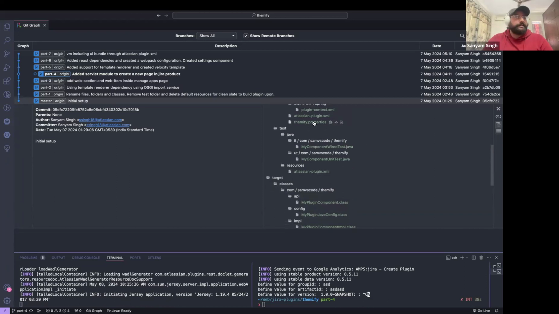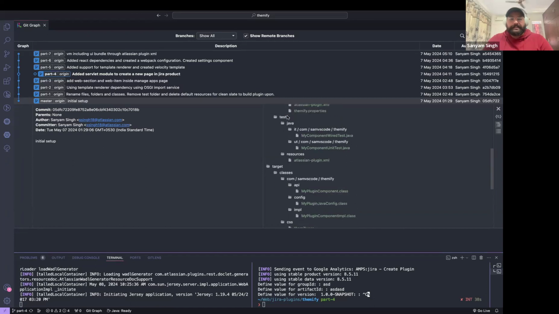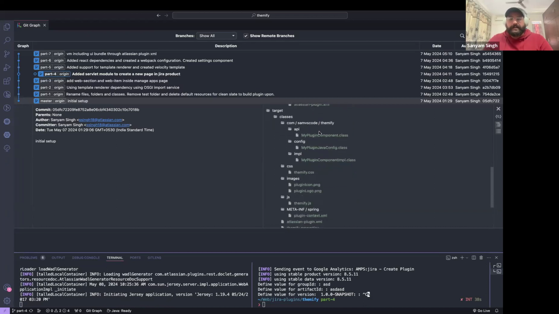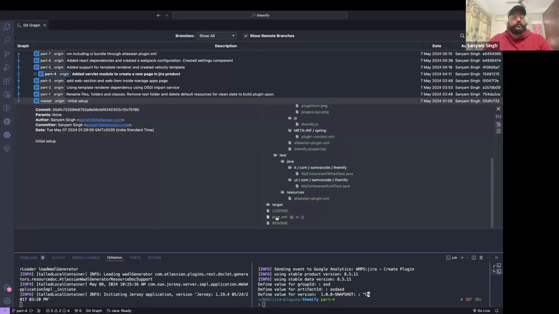Then the properties file is related to your I18N configuration. It keeps the key value pairs of your internationalized values. We can ignore the test folder for this session. We are not going to go into this, but this is of course basically to run your test. Then you have a basic POM XML that keeps all the dependencies that are required to use and run this plugin.